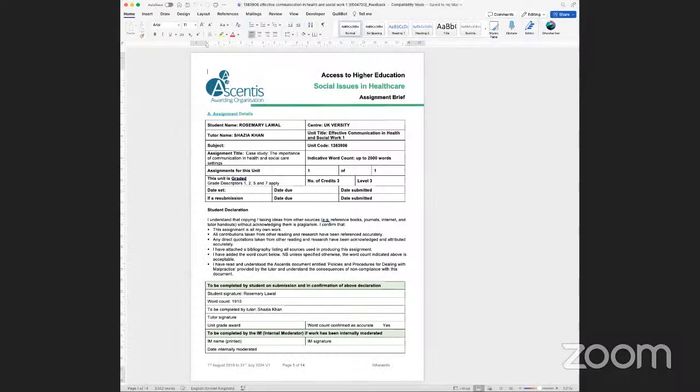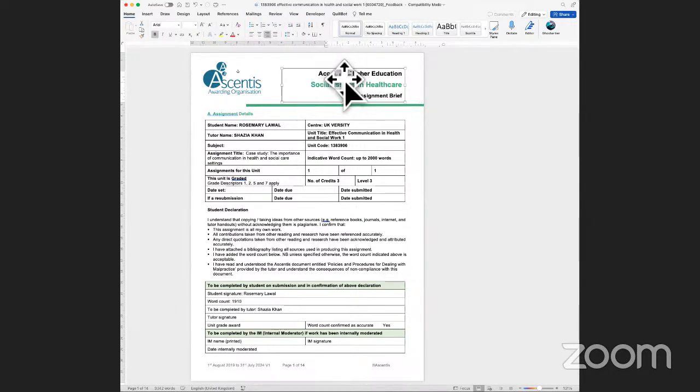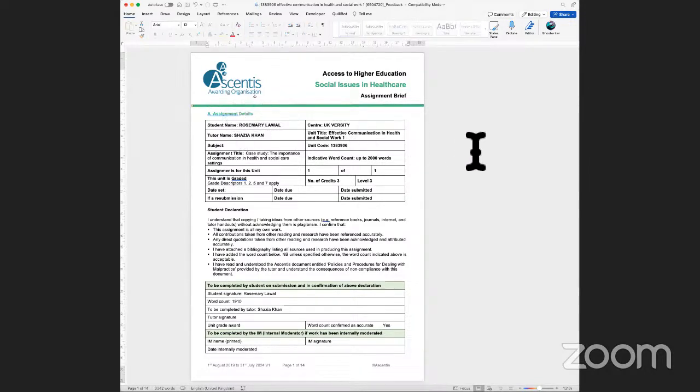So what I'm going to show you is one assignment. Now, the assignment briefs, which are up on Moodle, when you click and download any of them, are 6, 7, 8-page documents. The reason is, unlike other awarding organizations, what Ascentis has done is ensure that anything to do with the assignment declaration, learner declaration, all those bits are integrated into the assignment brief. And that is why it is provided as a Word document.